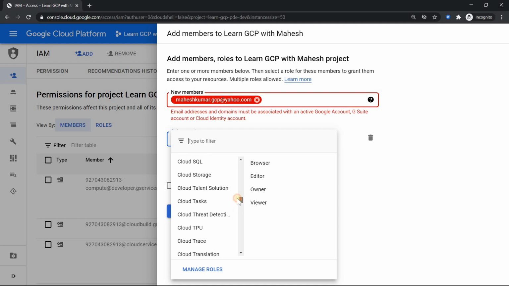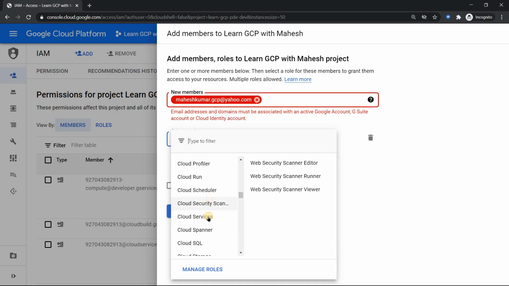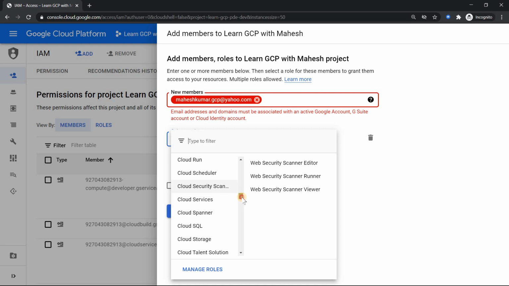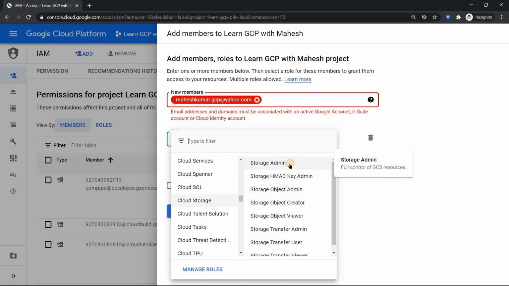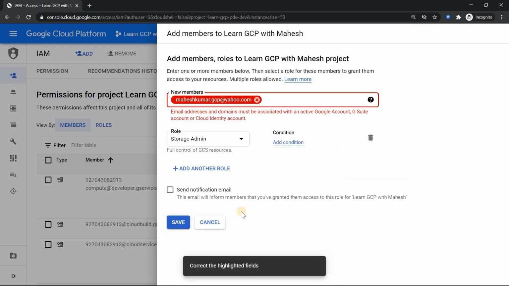So if I go to storage, because I have a bucket, I can show you that. Storage admin, click on add, it's not going to work. I have to fix this. So how do I do it? It's very simple. Let me show you.